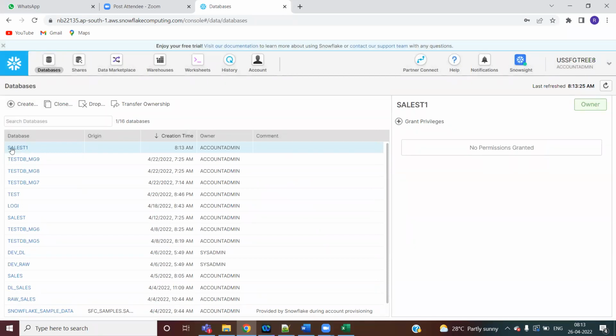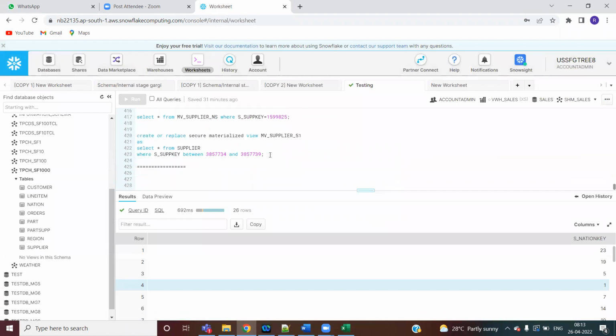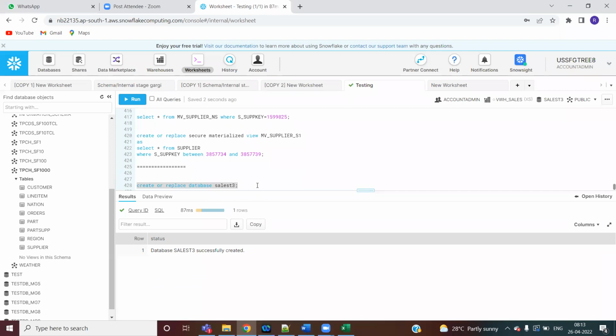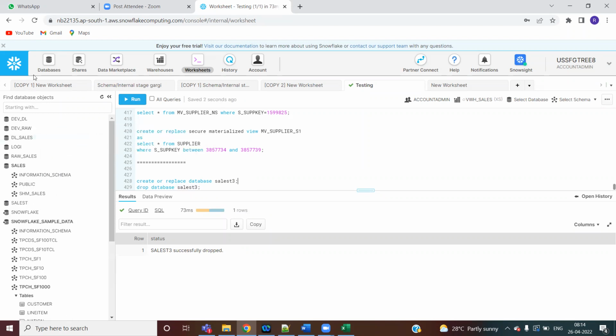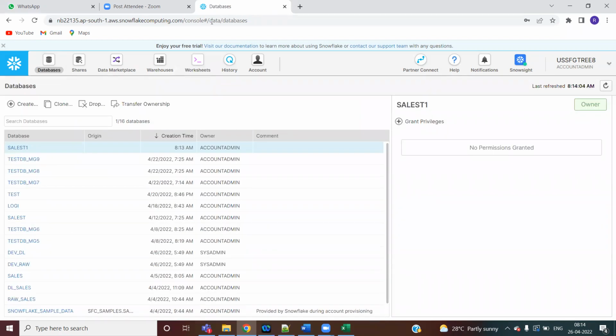You go to the databases, and this is one way. And one more way would be create or replace database, sales T3, for example. This is a database name. So this is how you can do it, so you can do it through a query also. Do you want to drop the database? Then drop database sales T. The one I am using is sales T1.